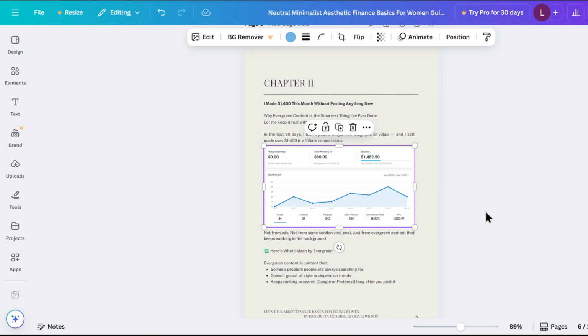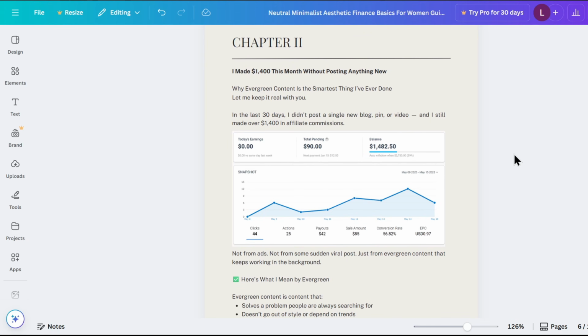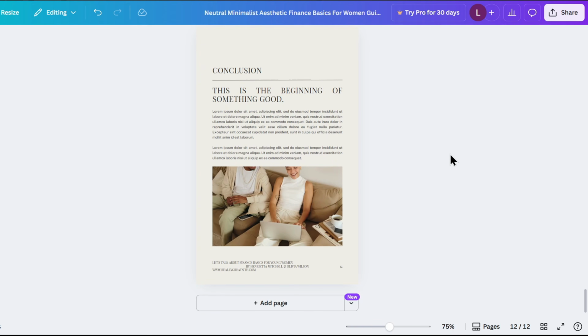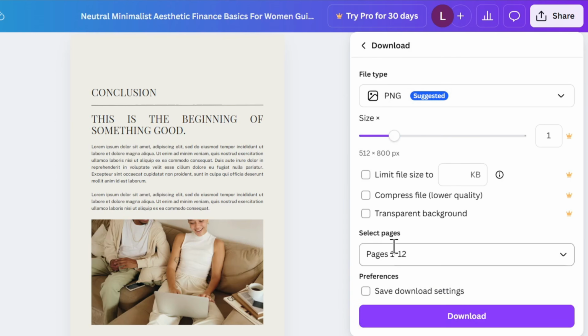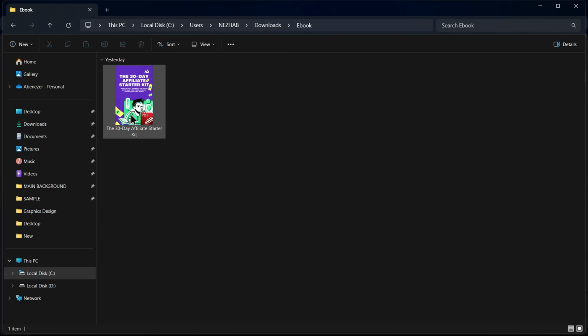Just to be clear, in this demo, I only designed a few sample pages to show you the exact process. I didn't create the full ebook from start to finish. Once you've finished designing your complete ebook, here's your final step. Click Download, select PDF Standard format, and it'll save directly to your device.